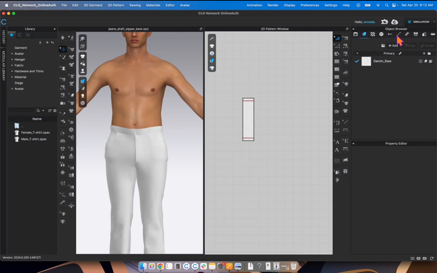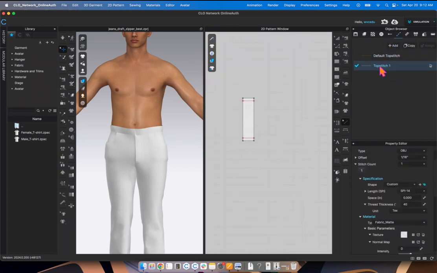So within our object browser, we're going to select default top stitching, and we're going to add a new top stitch. And we're going to name that bar tack. There is a bar tack option, but first we're going to create an offset of 0. Change that because we want to lay right on top of our line. And in the custom setting, we're instead going to select bar tack.